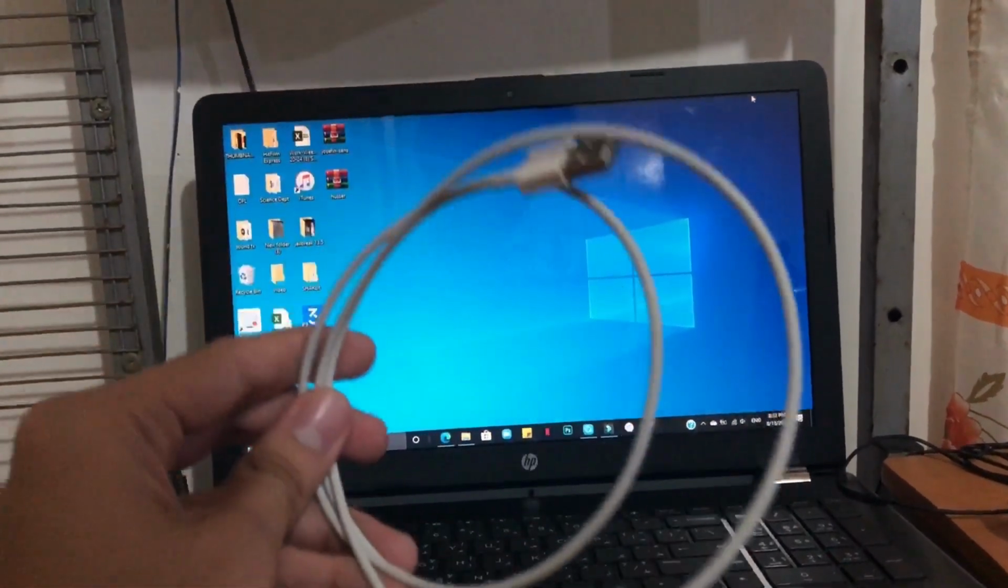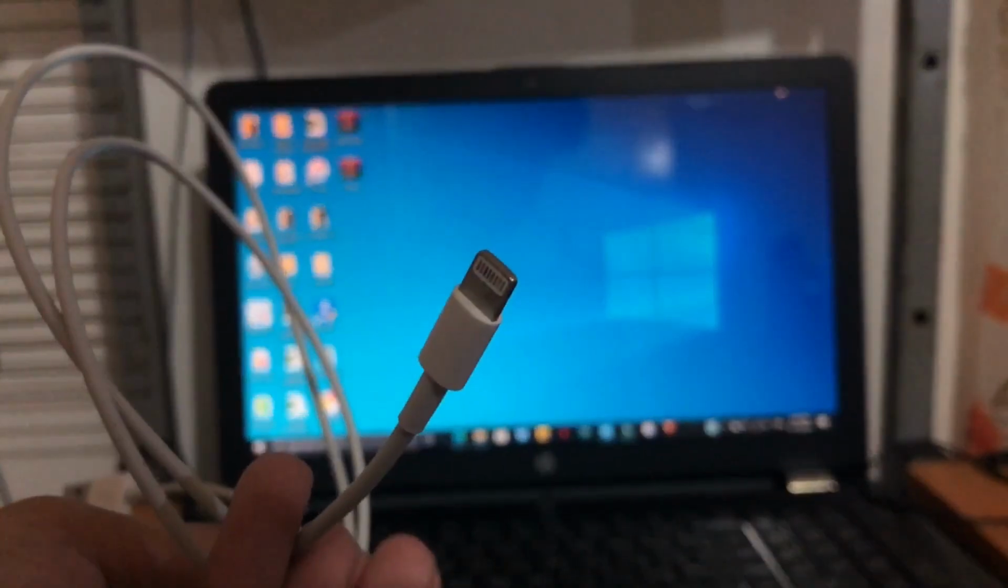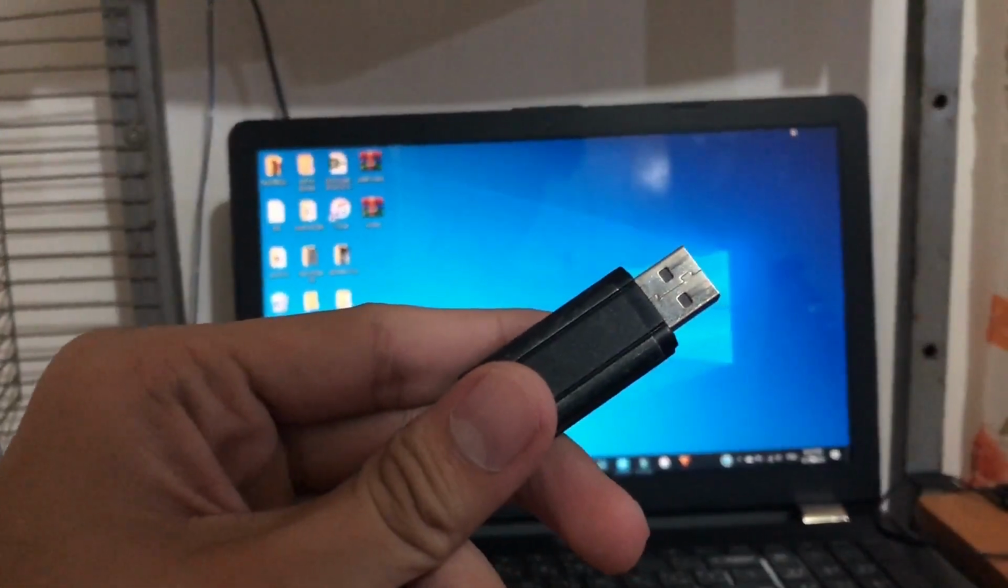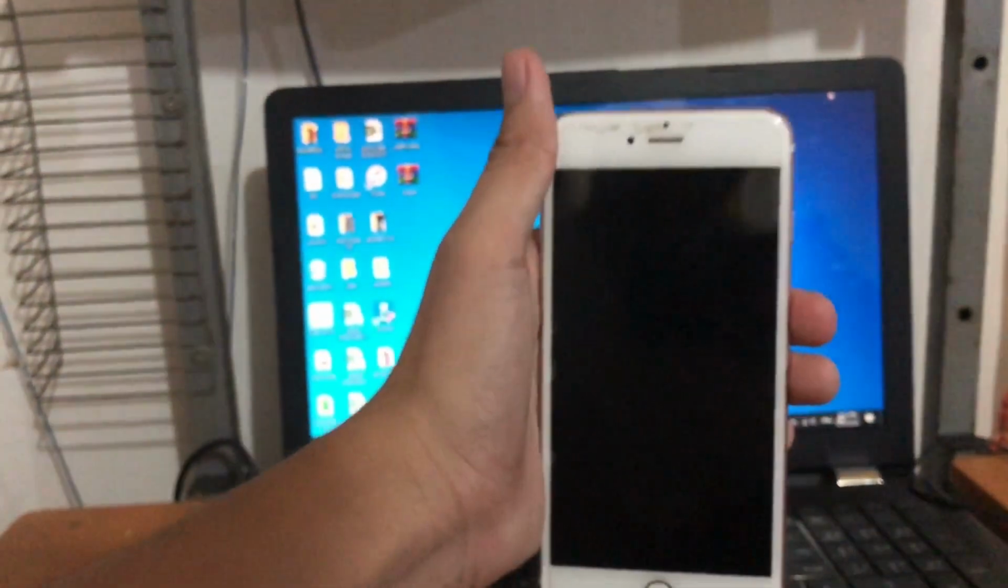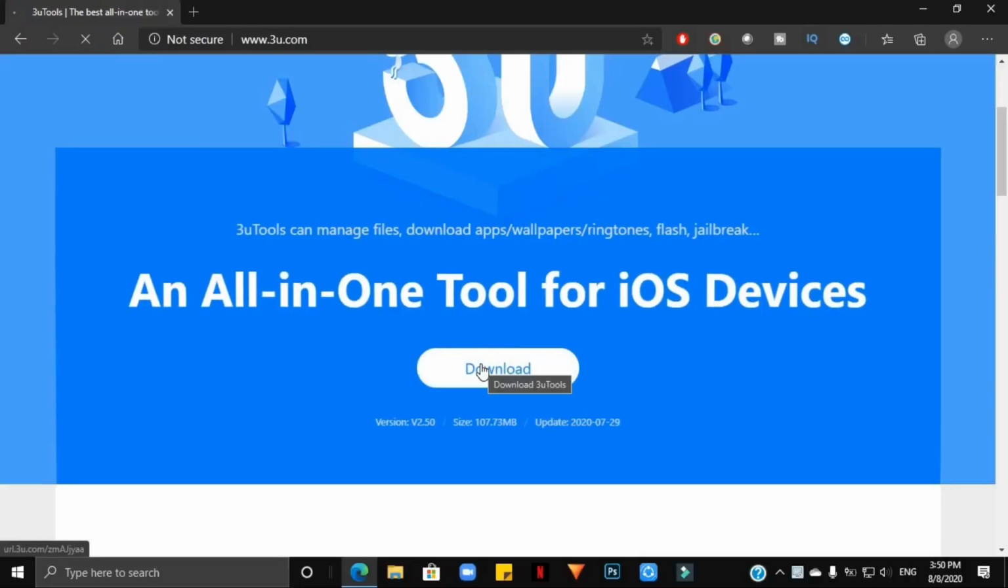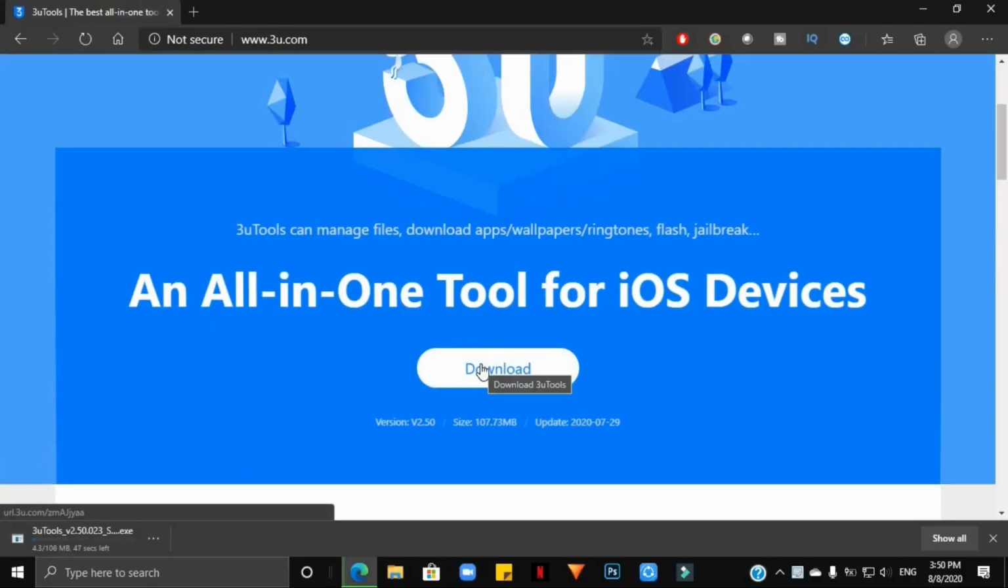These are the things that you'll be needing in this tutorial: a Windows PC, a Lightning connector, a flash drive with at least 200 megabytes of free storage, and of course, your iPhone. So let's proceed to the first step. The first thing that you need to do is download this tool, which is called 3UTools, from its official website. All links will be in the description below.